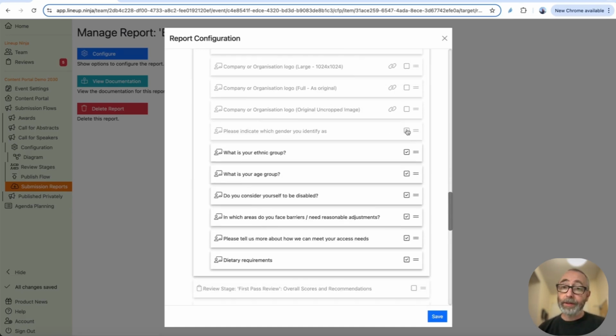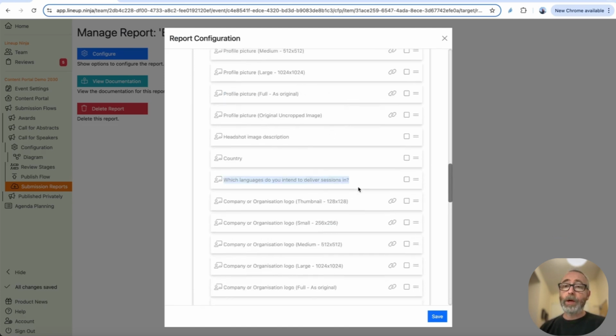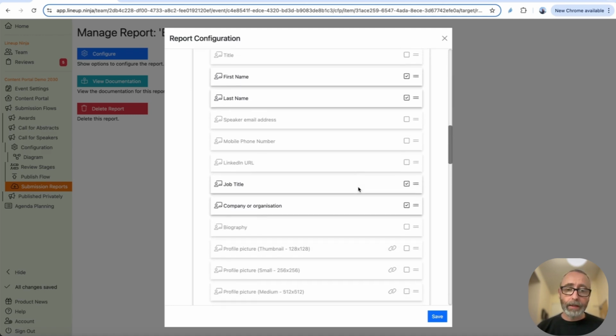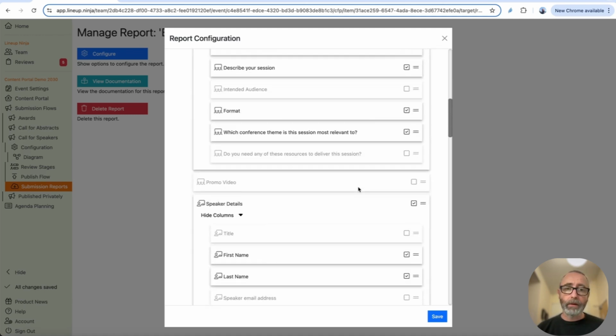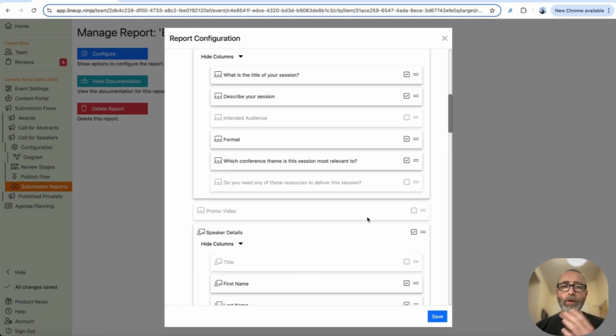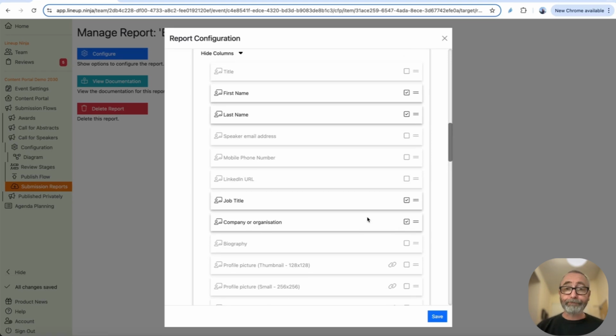And this is all the demographic stuff I mentioned. I'm not going to put that in. Okay, so it's pretty simple. We've only got a few fields: first name, last name, job title, company, and then session title, description, format of the session, and which track does it belong to. So I've got eight tracks, something like that.